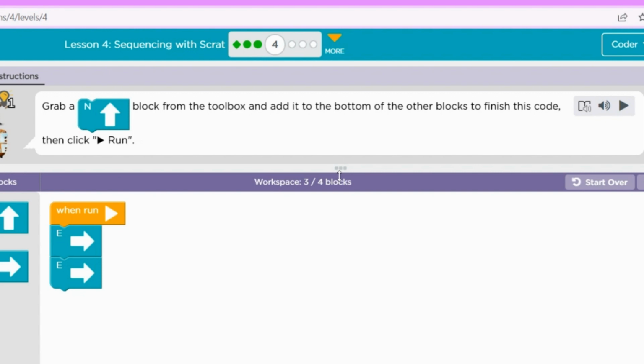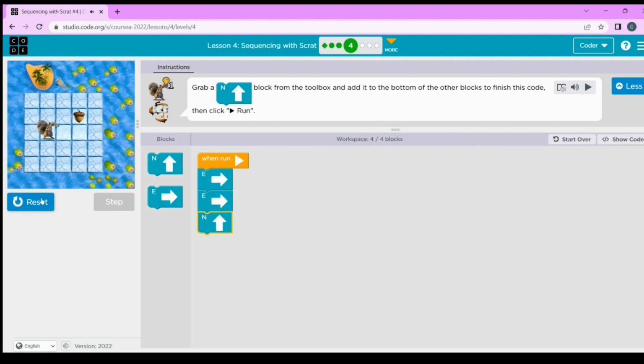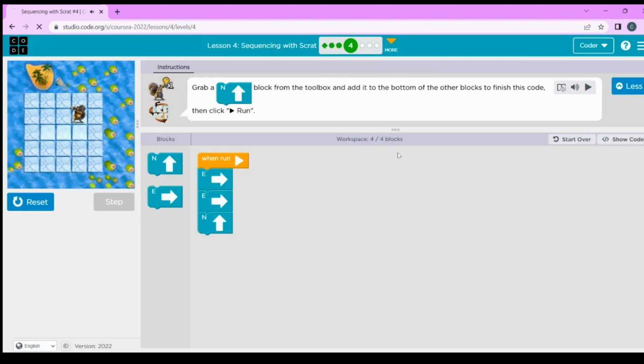Exercise 3. Grab a north block from the toolbox and add it to the bottom of the other blocks to finish this code. Then click run. So let's drag a north block from the toolbox and drop it under the east blocks. Now let's click run. So Scrat moved 2 times east and 1 time north and got the acorn.